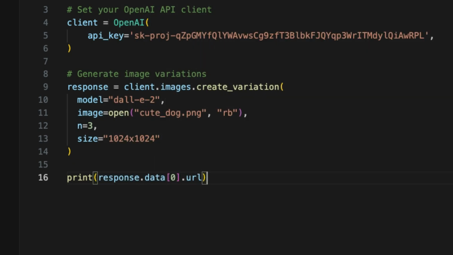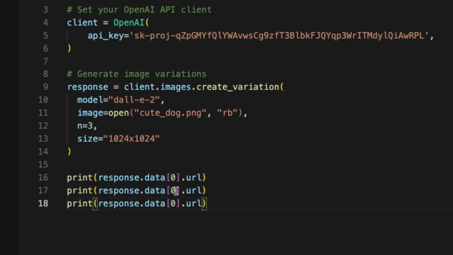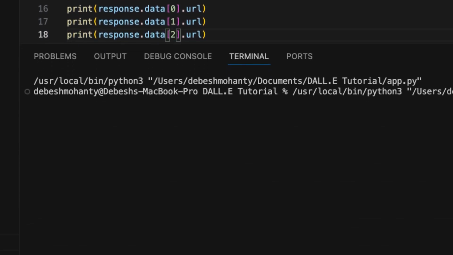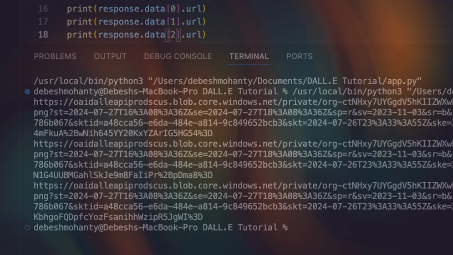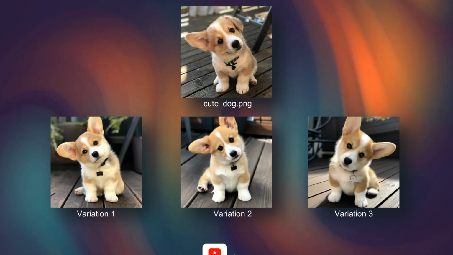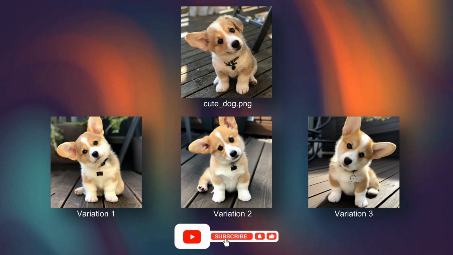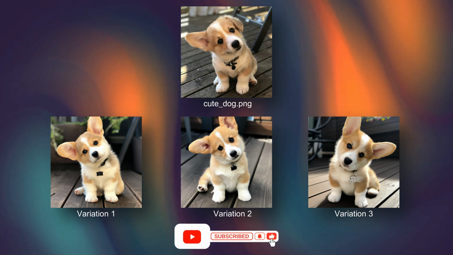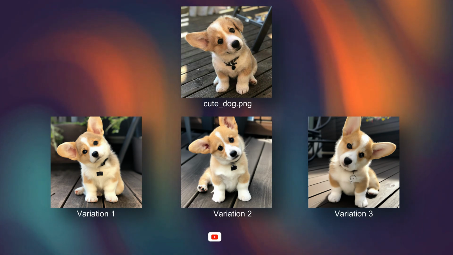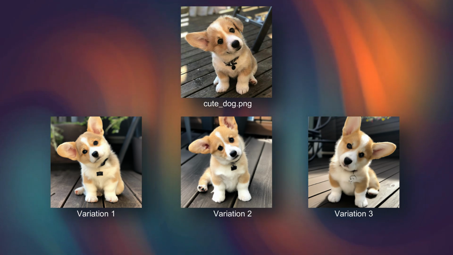Instead of printing it separately, you can also loop through the URLs. Let's run the code. So it shows me 3 URLs. These are the images that got generated. These are pretty decent variations of the original image. We can see the dog's ear is raised and there are different backgrounds.